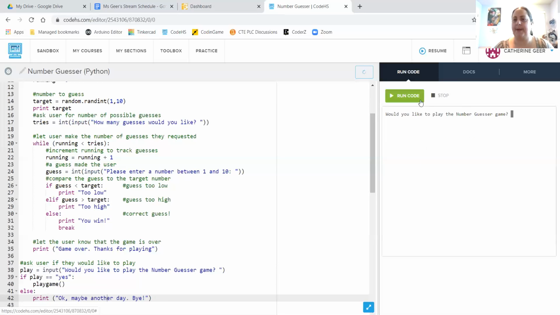Now, what happens if I say no? Okay, maybe another day, bye. Perfect, that's working great. What happens if I say yes in all caps? Ugh, it doesn't recognize the capital letters YES because I am only comparing it to all lowercase. So fortunately, there are ways to fix things like that.